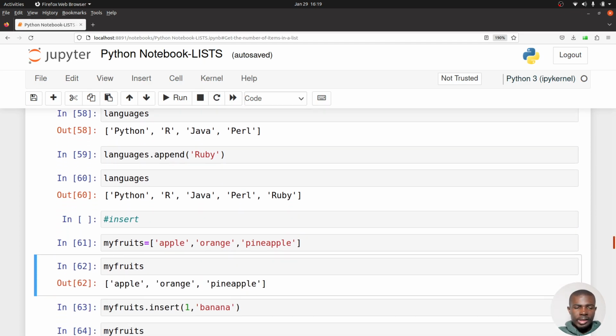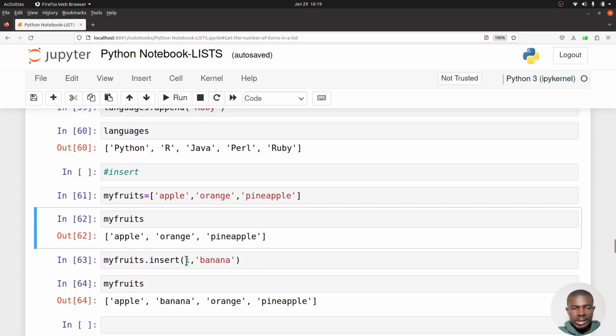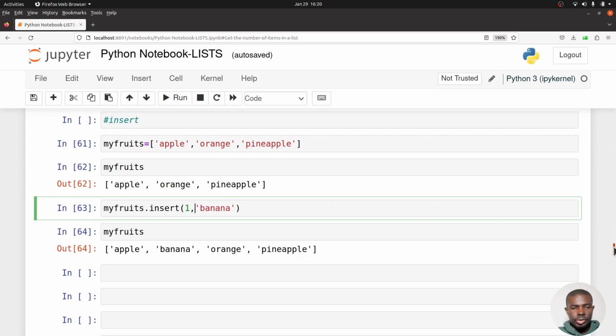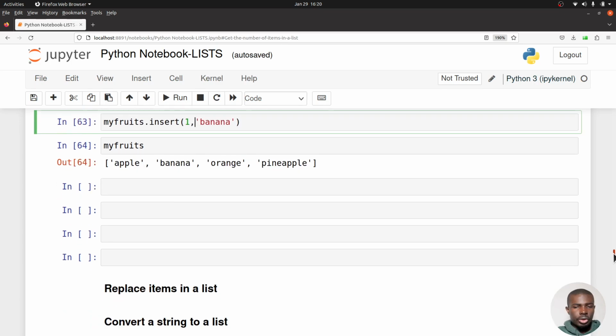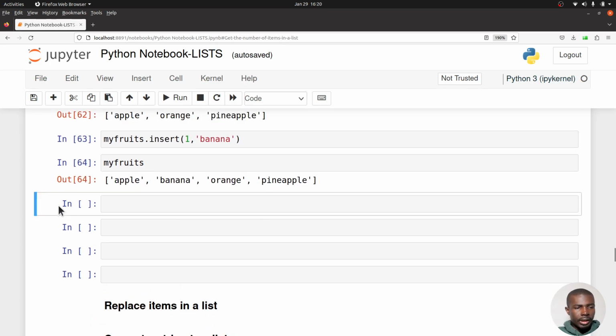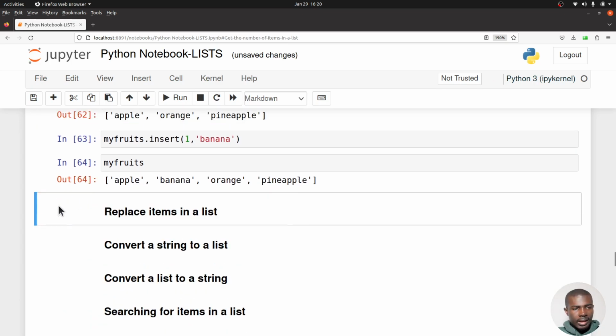Again, just practice. You can always change the values here. Let's say 0 or 2 or 1 or whatever. So just experiment with the numbers, experiment with the entries here, and just see how it goes. You will see different outputs, which will also be good because it's all part of the learning process. So let's continue. Now let's look at the next activity, and that is replacing items in a list.